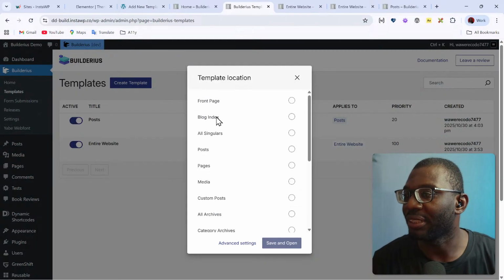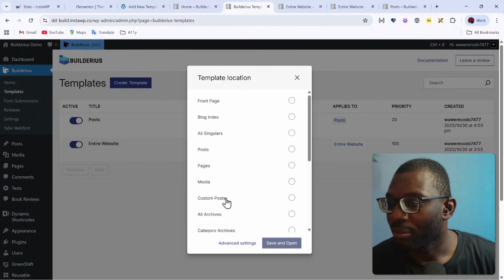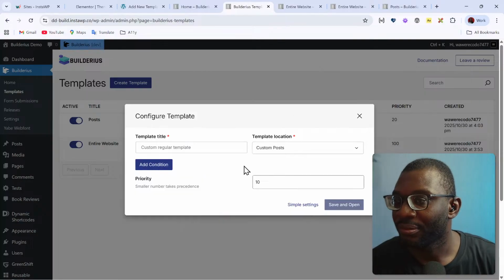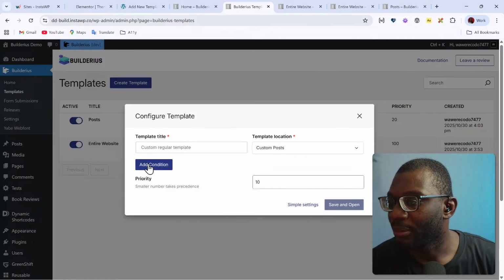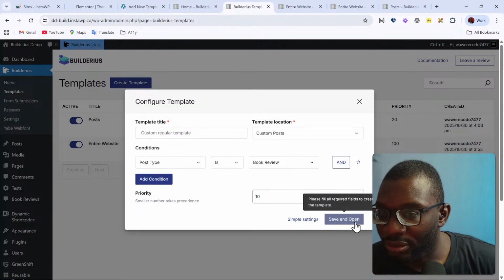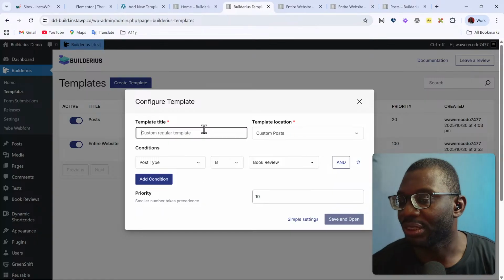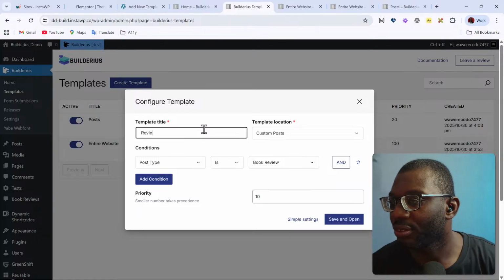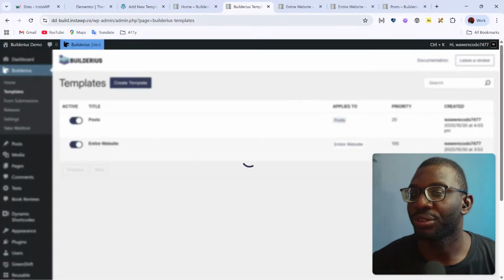And I create a new template for my custom posts with the post type equal to book review. Then, okay, and I give it a name. So this is the reviews single post template. Save and open.